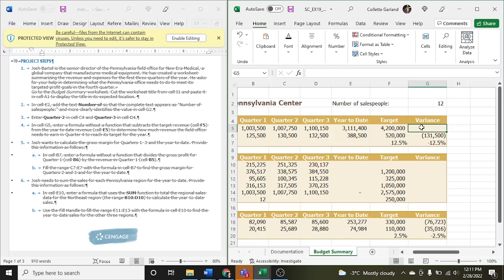So step 4, enter a formula without a function. Without a function means without a word, so sum or average or max or min, and just use plus, minus, division, multiplication, those symbols. So enter a formula without a function that subtracts the target revenue. For the cell to identify it as a formula, you're going to put in the equal sign. And we're subtracting the target revenue, cell F5, from E5. E5 is the bigger one if we're subtracting F5 from E5. And enter.